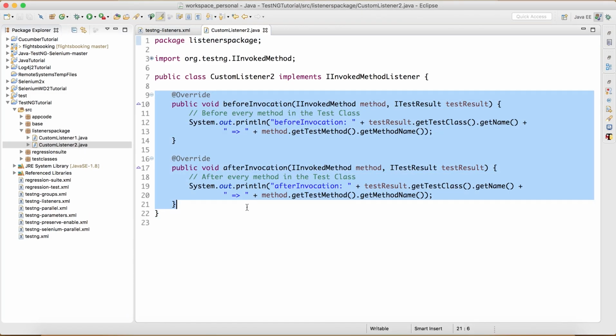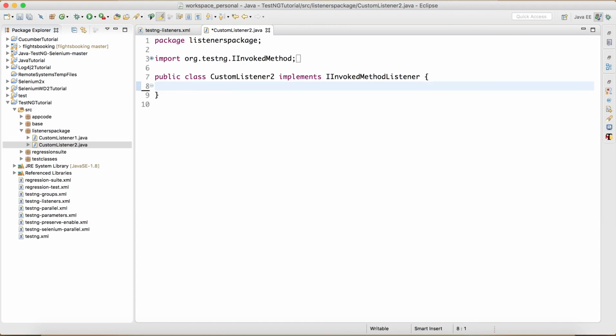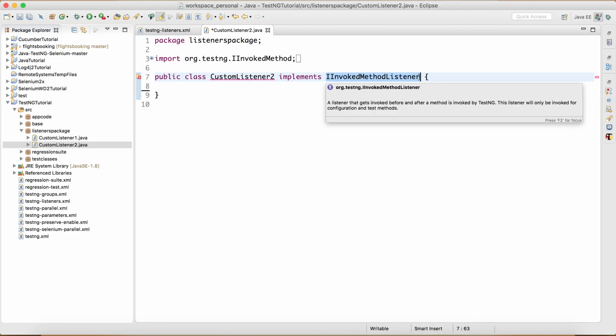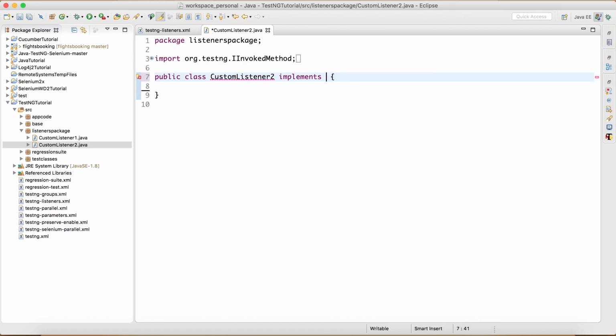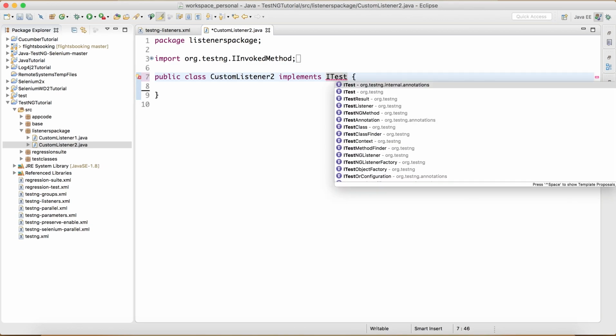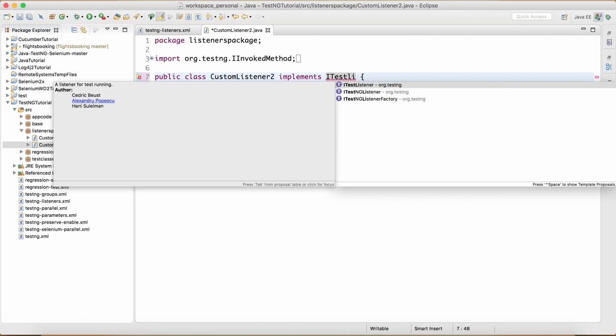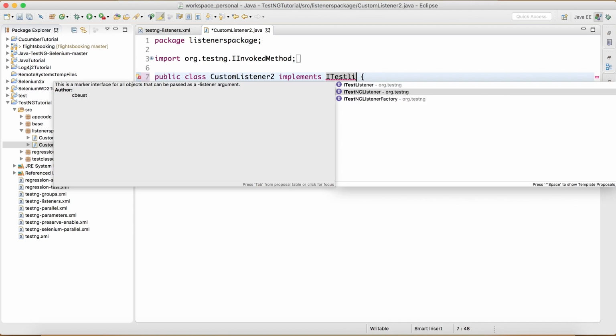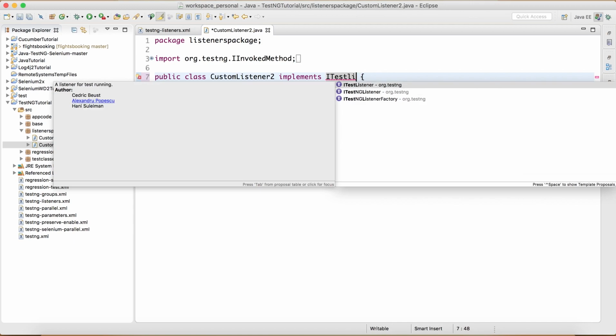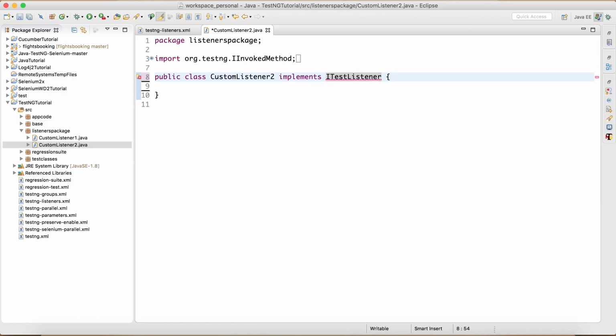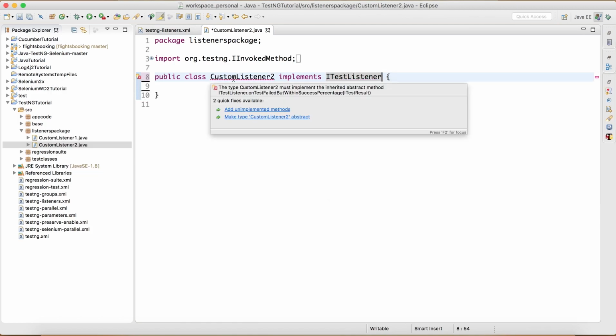So I want to delete these two methods, the before invocation and after invocation. And I want to delete this also because we will not implement the same interface in this lecture. So we will implement ITest, and then control space, and then let's filter listener. So ITestListener. Do not use ITestNG listener. Do not get confused. We will use ITestListener from org.testng. And then we will implement the unimplemented methods.